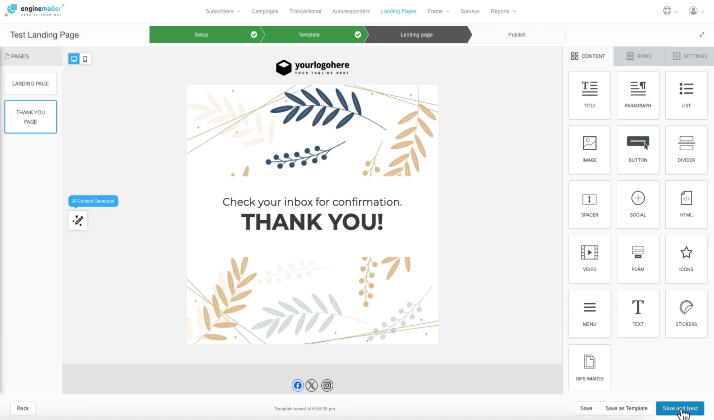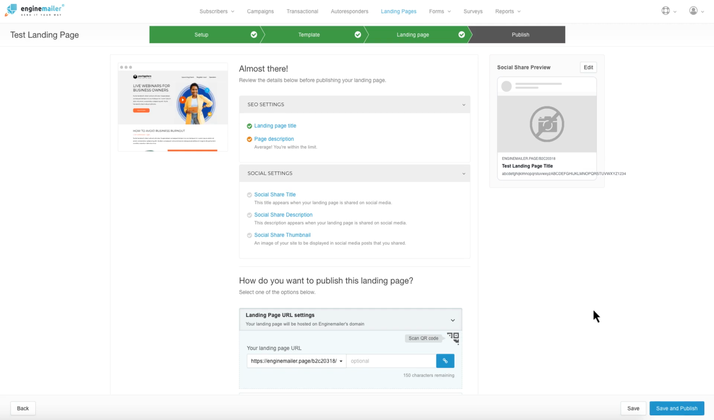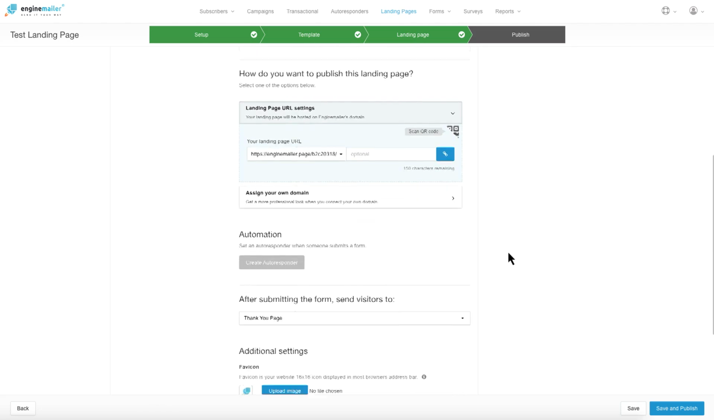And then we're just going to go ahead and say save and next. That's going to take us back to our publish settings. And remember, as I walk through this with you, there are lots of things that I'm not covering in depth.